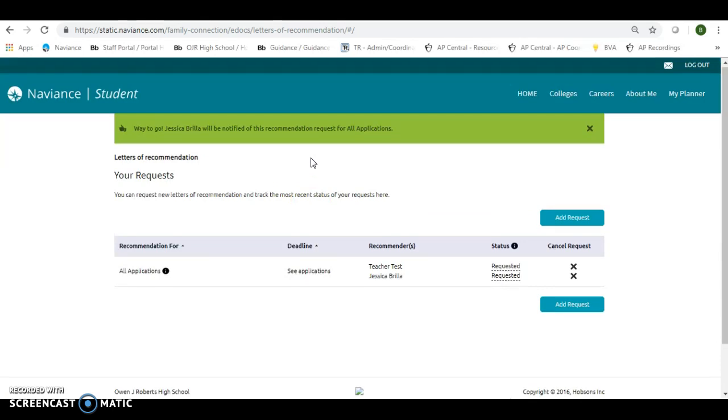But just as a quick note, guys, the process is this. First step, have a conversation with the teacher. Second step is to go ahead and put the request in Naviance. Third step then at this point is for you to pick up a purple form, all right, or a letter of recommendation request form in the guidance office.